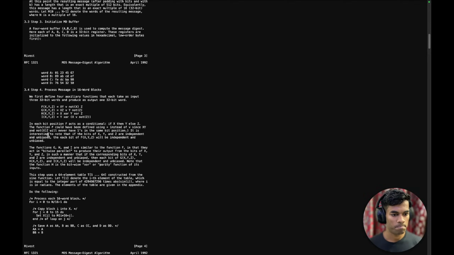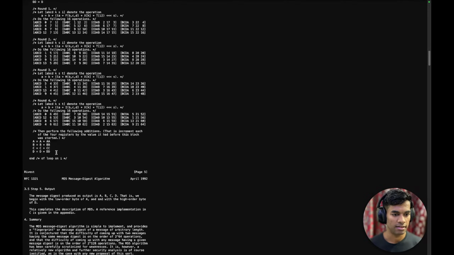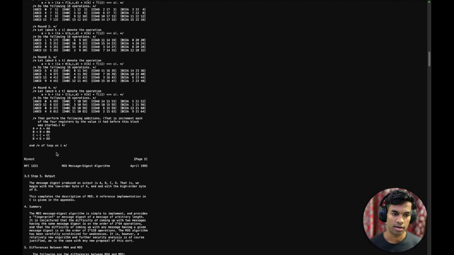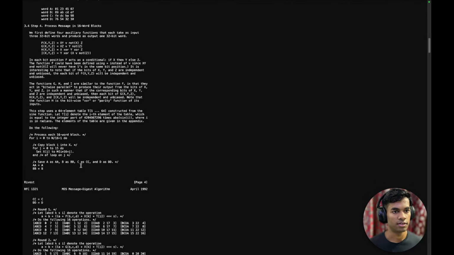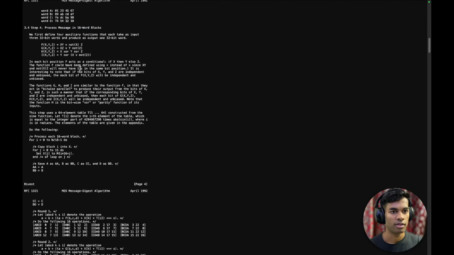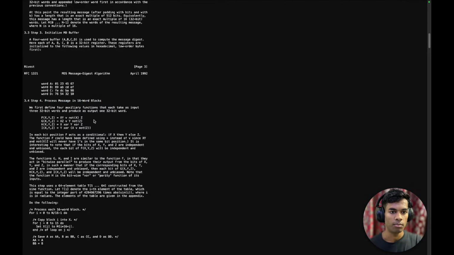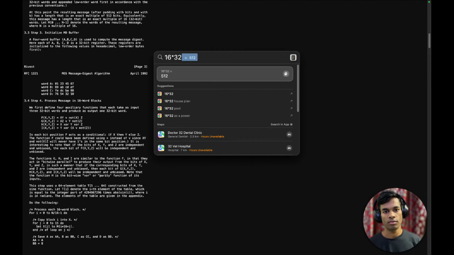Right, step 3 done. Step 4 is a bit long, and then step 5. Step 4 seems to be the juice of it all. Step 4, process message in 16-word blocks. 16 into 32 should be 512.